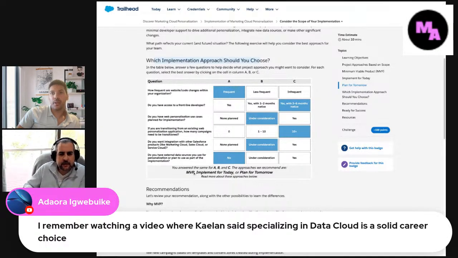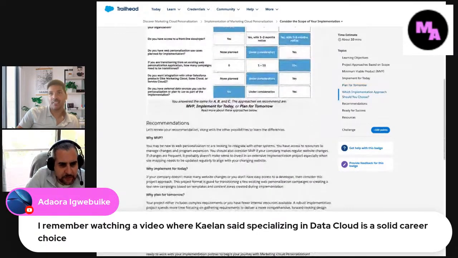The approaches we recommend are MVP today or plan for tomorrow. So most viable product is MVP, right? Yeah. Why MVP? Why should you implement for today? Why should you plan for tomorrow?